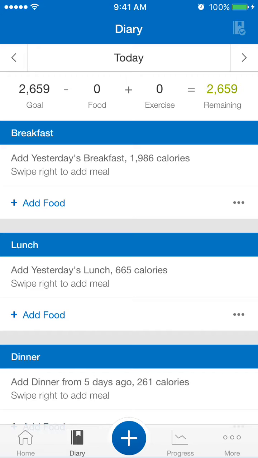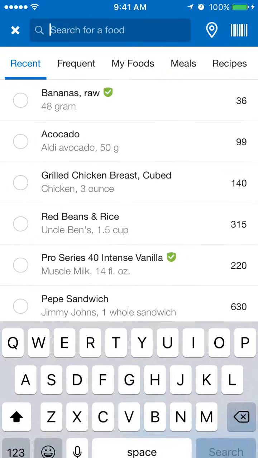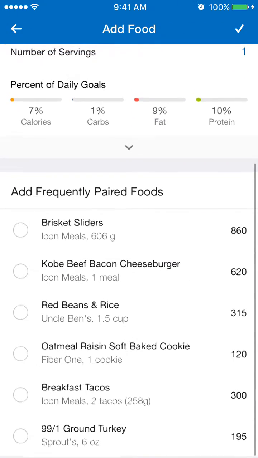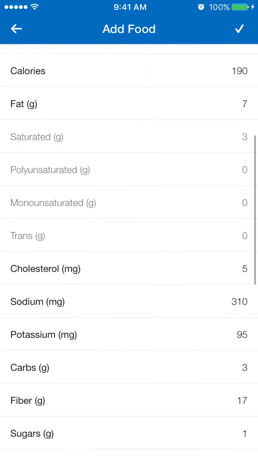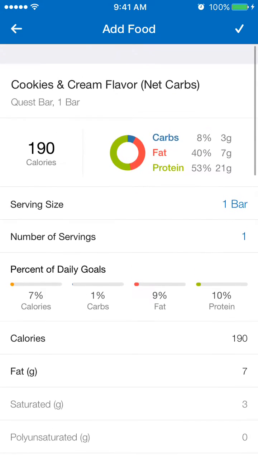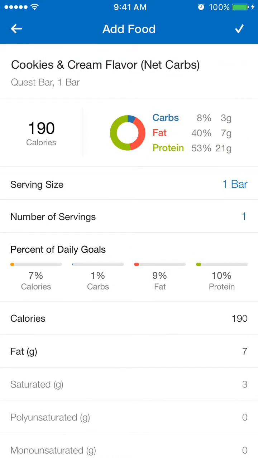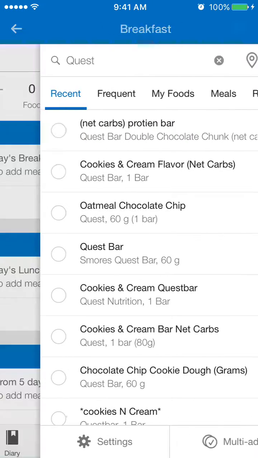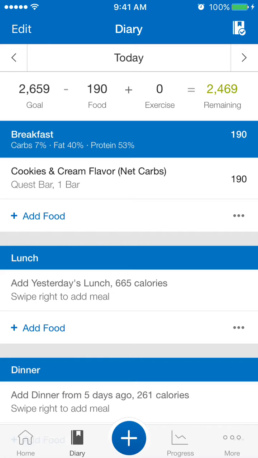So let's just look at one example. Remember, we also gave you a fiber goal. So let's just say, for instance, for breakfast, we're going to do a Quest bar. Type in Quest. I've already got a few favorites. This is kind of my cheater for fiber, because if you look at the macros for the fiber, it's 17 grams. So that's about half of my daily requirement right there. So typically I'm eating one Quest bar per day. So you hit the check mark and then hit add down here at the bottom. Boom, it just added it to my breakfast.